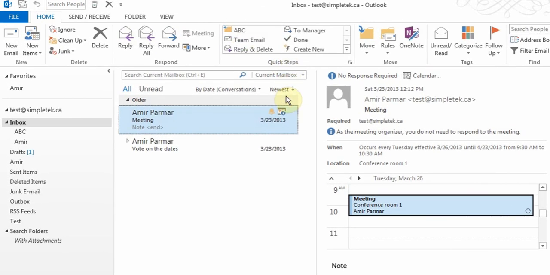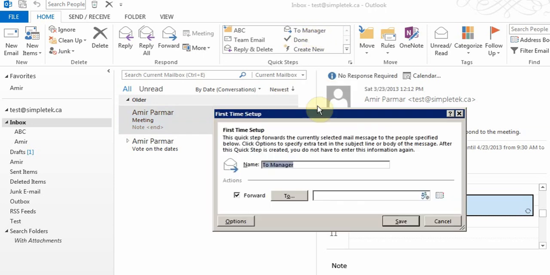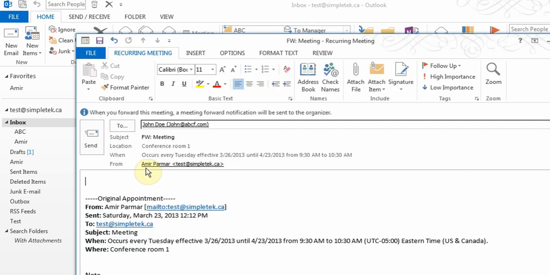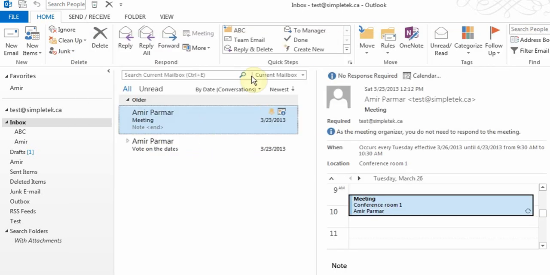So for example, I was emailing my manager a lot. I can click on the To Manager button, and I can put the person's email address here and save it, so that every time I click on To Manager, it automatically has that in there. So it's already set there.